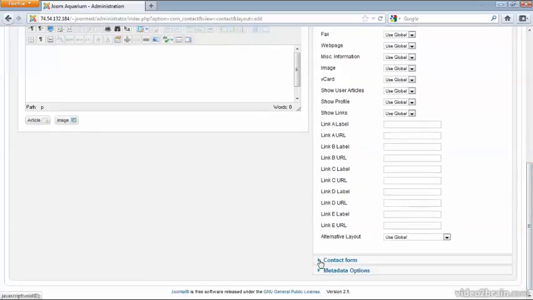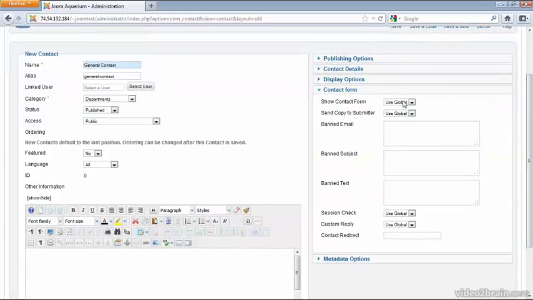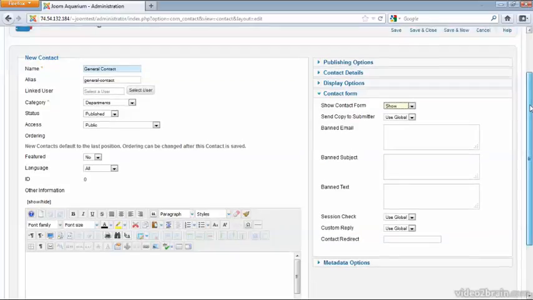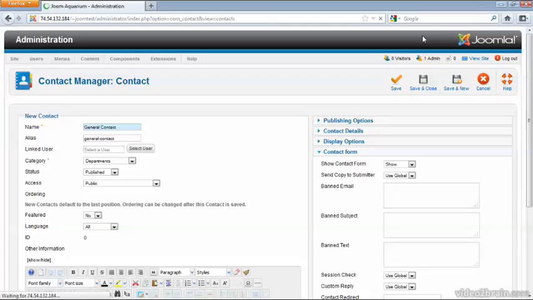The next option is the contact form. In the contact form, you can decide if you're going to show it or not, any banned emails, or any information you want to put in there. In addition, there's something called the contact redirect. In here, you can put in a specific URL where you want the user to be taken to after they fill out the form. So for right now, I'm going to click Save and Close.